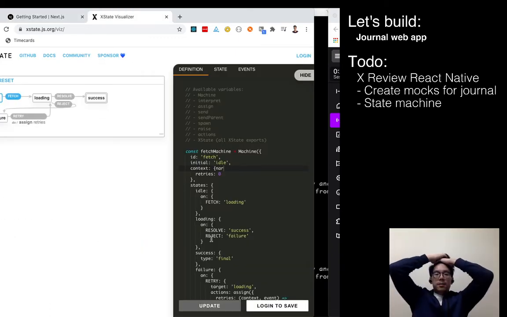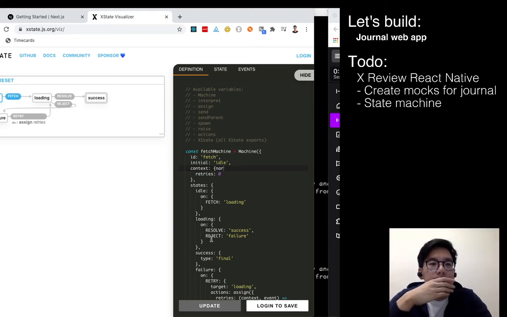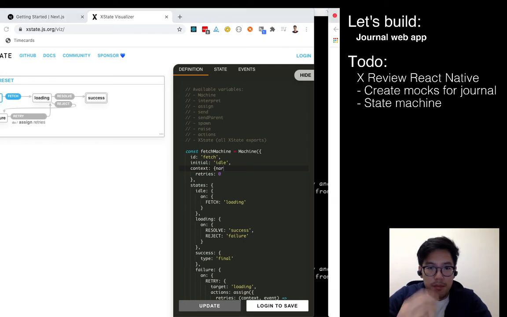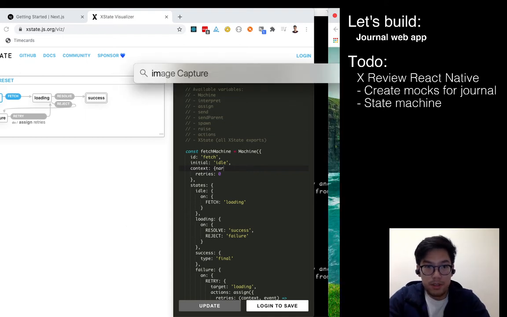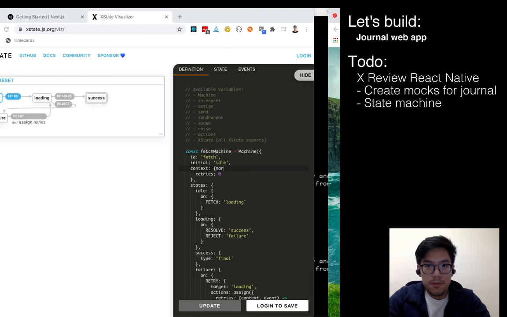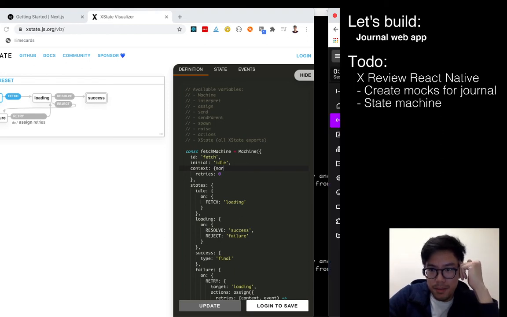So for this, not going to do a lot of back-end work. And I'm probably just going to save the journal entries into local storage at this point. And yeah, just do the front end. Just purely front end.